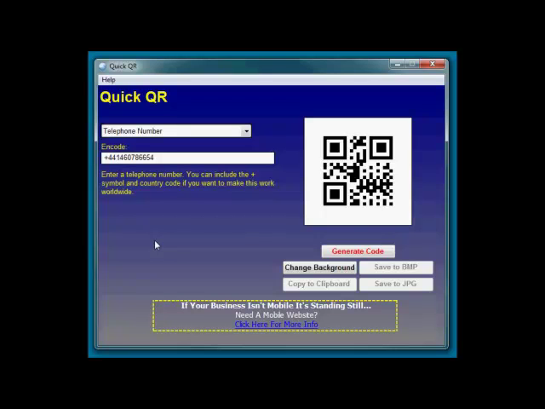If you were doing it for local businesses and it was only local people that were going to scan the code, then there would be no need to put that in. You could just leave it as the local number. And just to put that into perspective, that's a UK number. If I was in North Carolina in America, then I would enter my number like that.